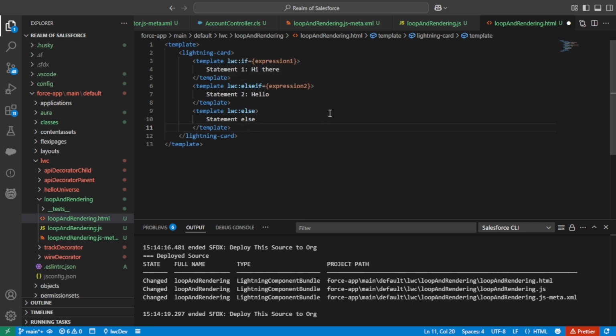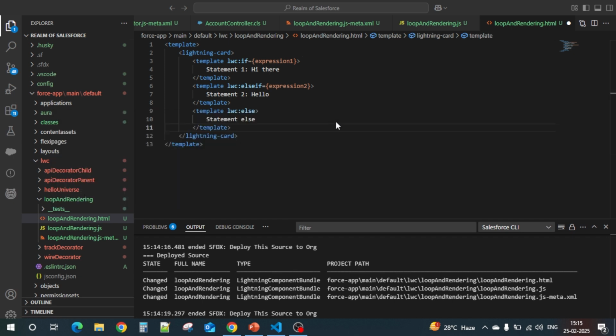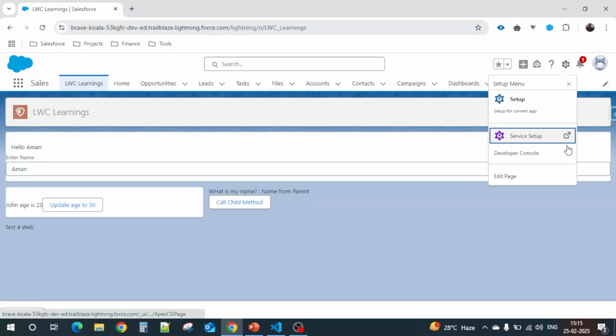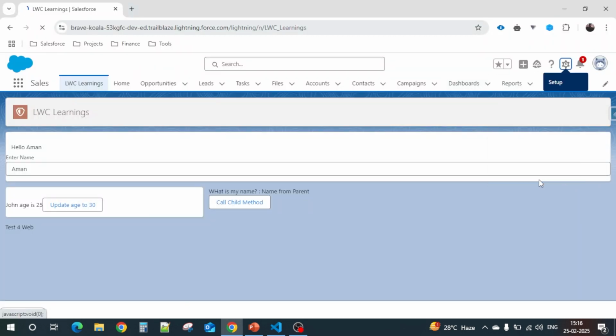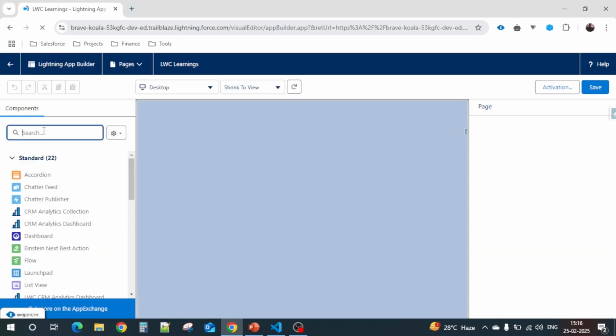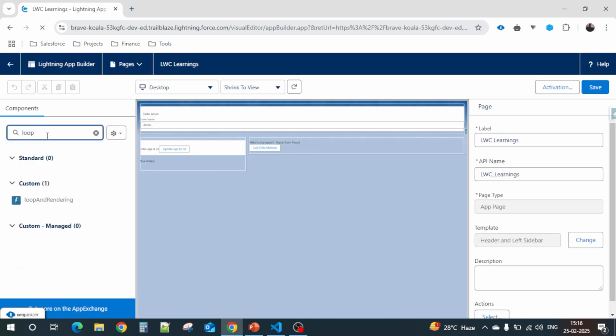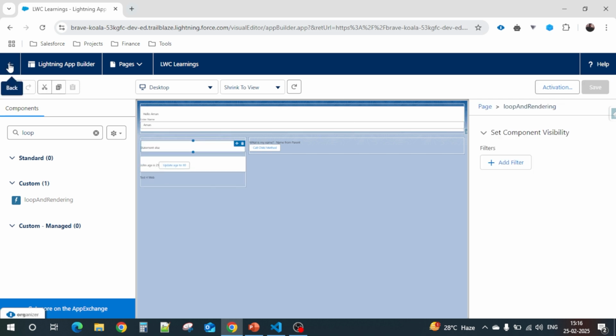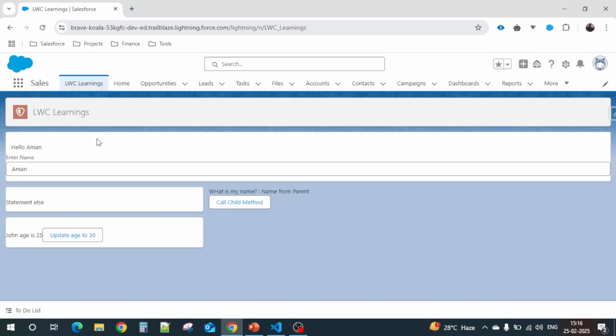So let's go to the UI, try to add this component and see how it is showing on the UI. Go to the edit page, search for our element, loop and rendering, add it here. Okay, so this is our component.